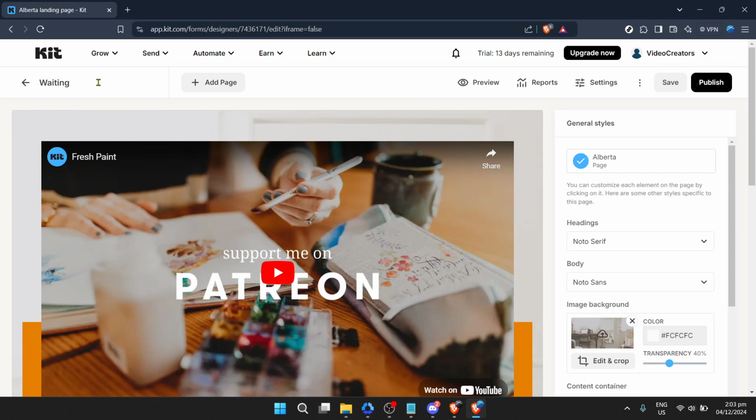Click on Edit Name to personalize your landing page. This could be the name of your upcoming product, service, or event for which you're creating the waitlist. A clear, descriptive name is crucial here, as it's one of the first things potential subscribers will see. It sets the tone and informs them exactly what they're signing up for.